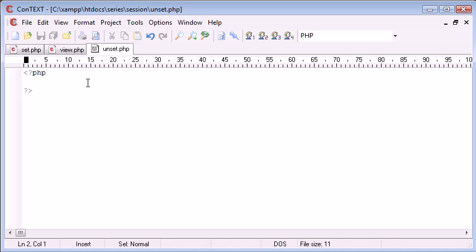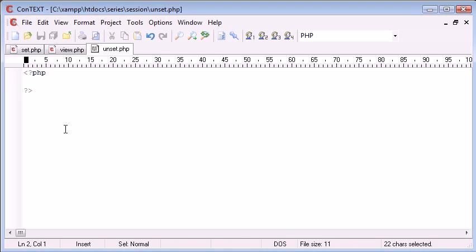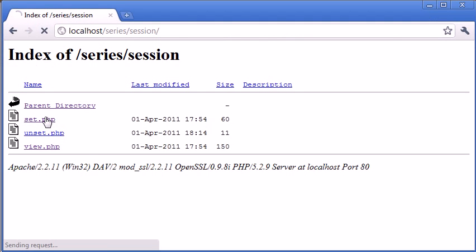Now you may for example want to unset a particular session. To do this, you want to use unset. Now you can see that the session is called username. So I'm going to unset $_SESSION['username']. Now there's a fundamental mistake I've made in this file on purpose, just so you can see why. Now let's go ahead and set this.